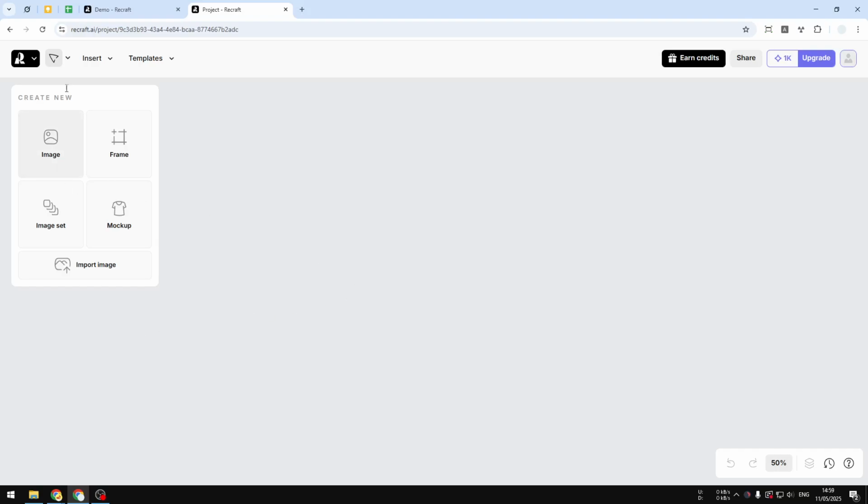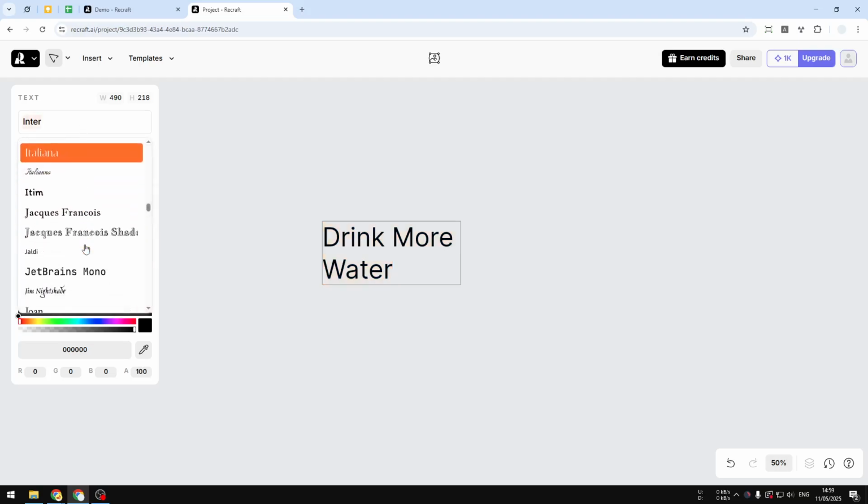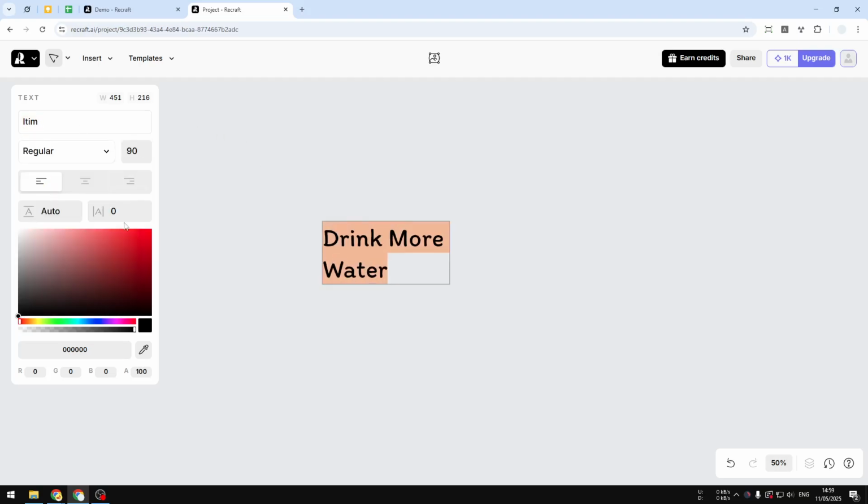Alright, first let's click insert and then click text. Now you can click anywhere on the area and then you can write something. So I'll try to write maybe drink more water. I'm going to select all of it and I'm going to change the font into something else. Let's try this one and I'm going to make it in the center. Oh, there is no bold, that's okay, but I'm quite happy with this text right now.